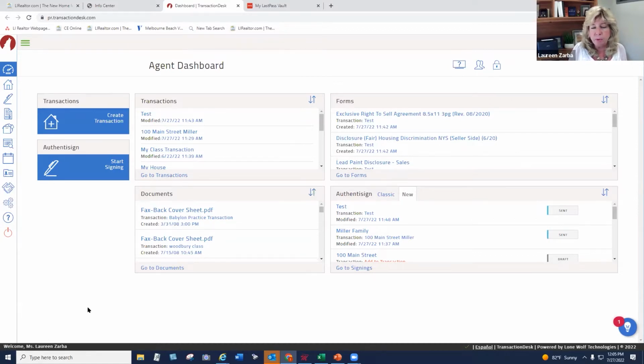If I have any brokers out there, you may have a broker dashboard here. You want to switch it over. You'll have these two faces here. That's what the brokers have, and you can switch it to a broker dashboard. But for right now, we're doing the agent dashboard. So here we are in Instanet Transaction Desk.